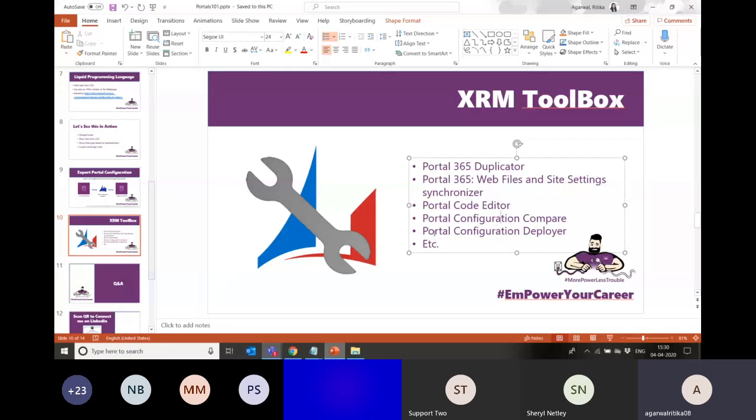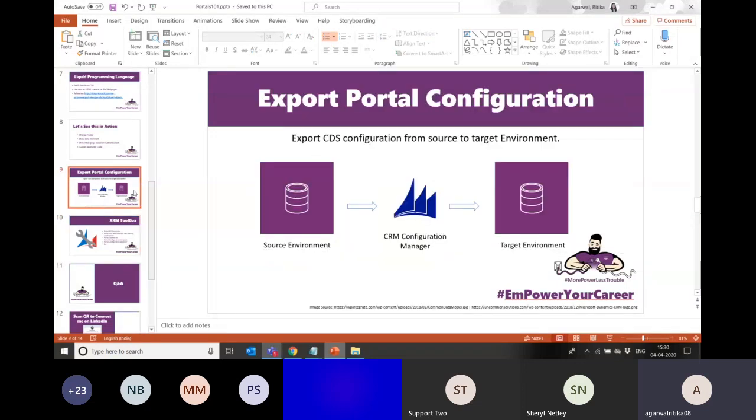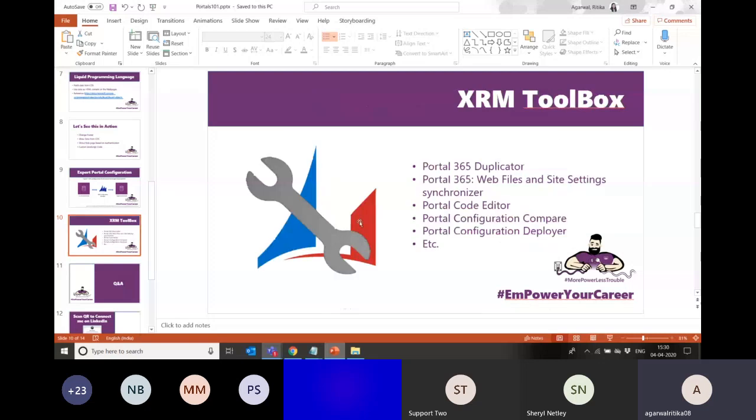And the Portal Configuration Deployer does the same thing as what our CRM Configuration Manager does: it copies all the components from the source tenant to the destination tenant. So yeah, you can really go and check out these cool tools. They are really helpful when you're trying to debug something.